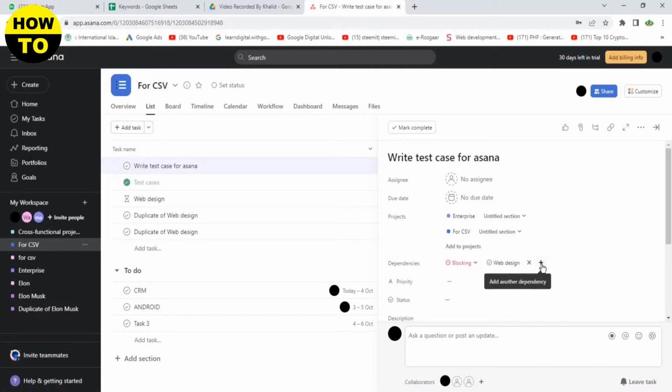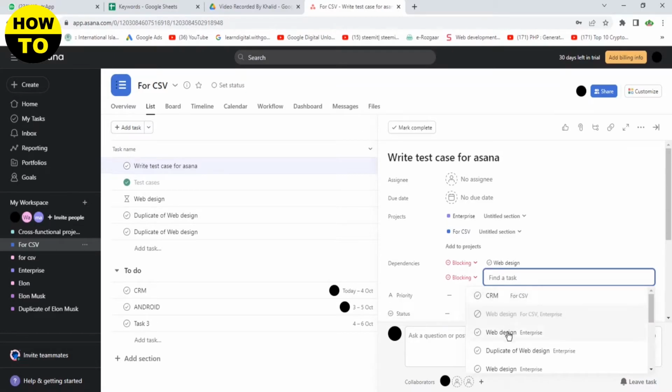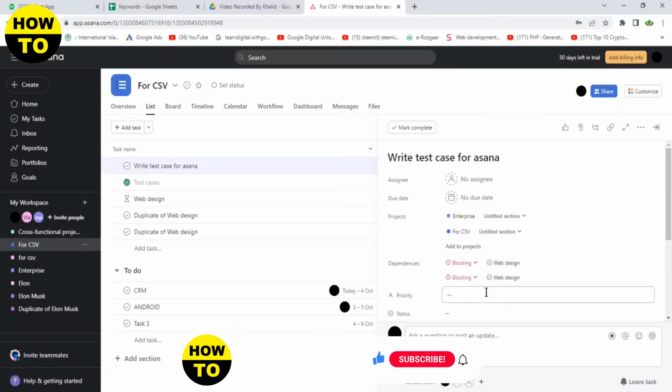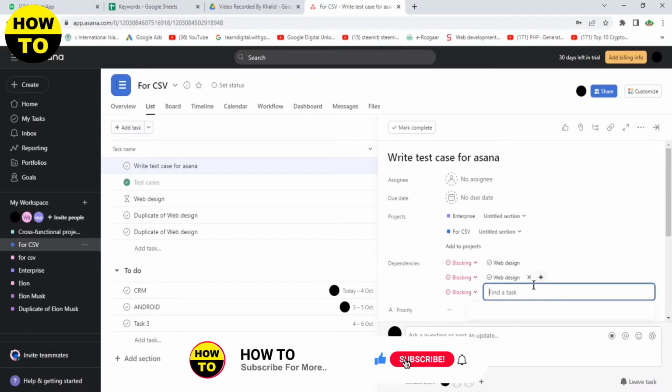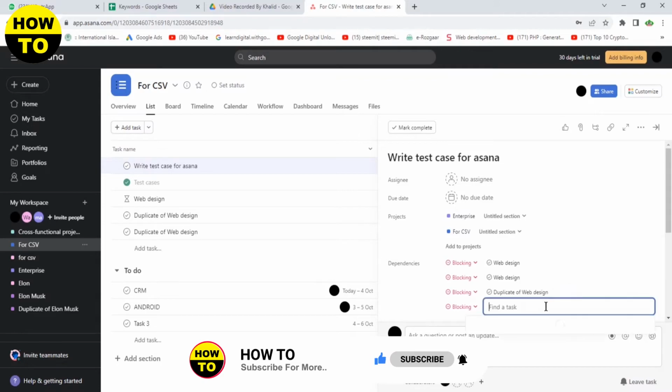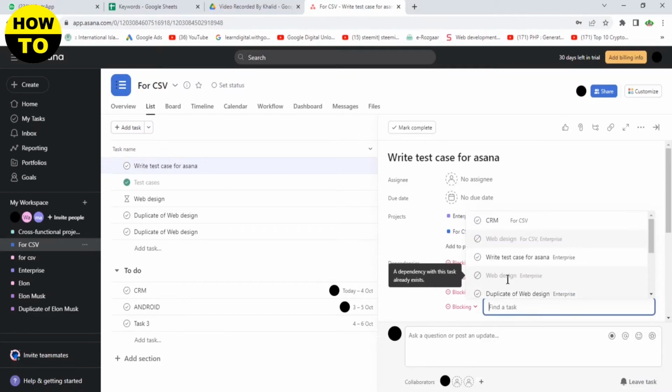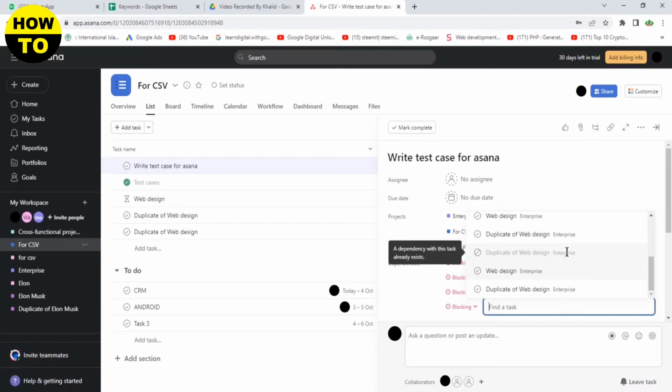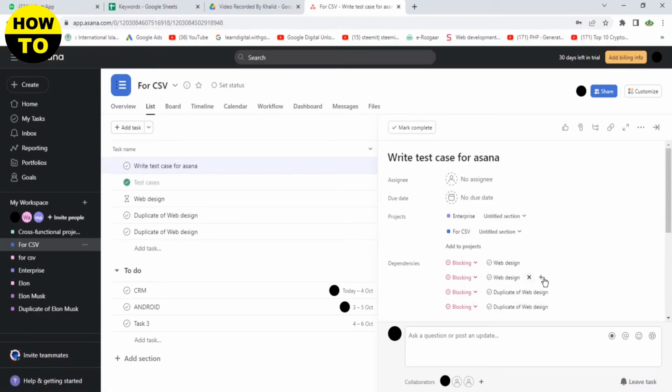Now you can see I have also added another task, web design. Now you can add here, remove here. Now I click another task. You can also add another task. So you can add multiple tasks and link them easily.